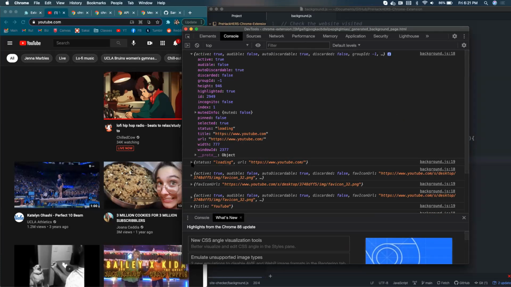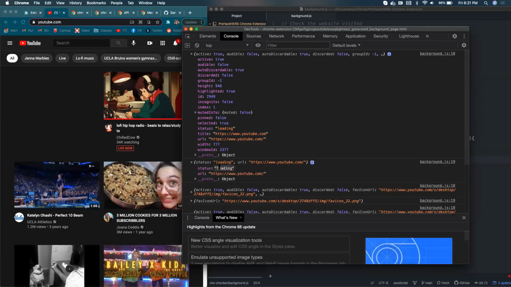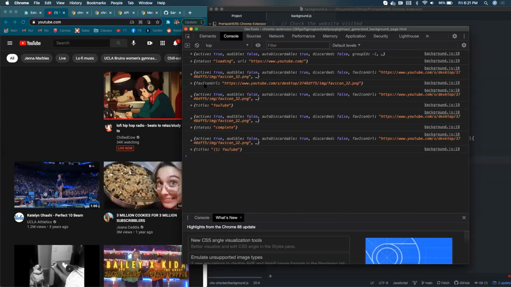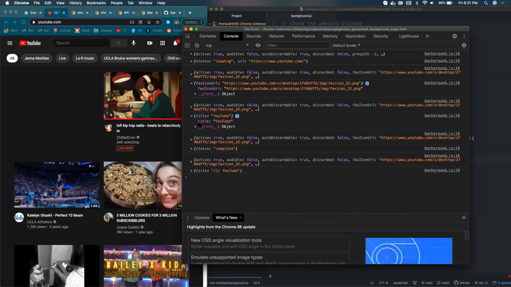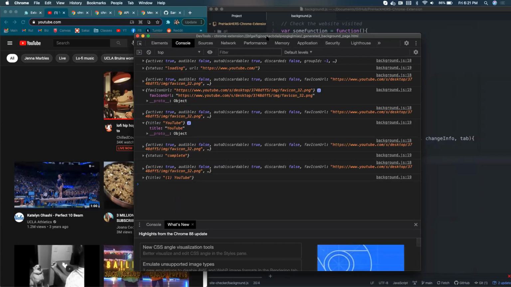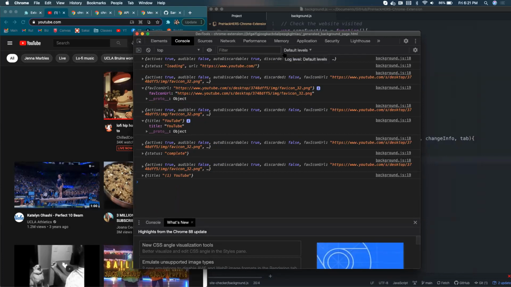And then right below that, we see the change info. So what exactly was the change that caused the update function to trigger? The status was made loading and the URL was made youtube.com. And then that repeats a few times because there are different kinds of change information, so the favicon updates, the title updates, etc. So that's the console. There's a slide in the slideshow that goes over the different kinds of console.logs, but I'm not going to really go over it right now. We'll see as we move along.